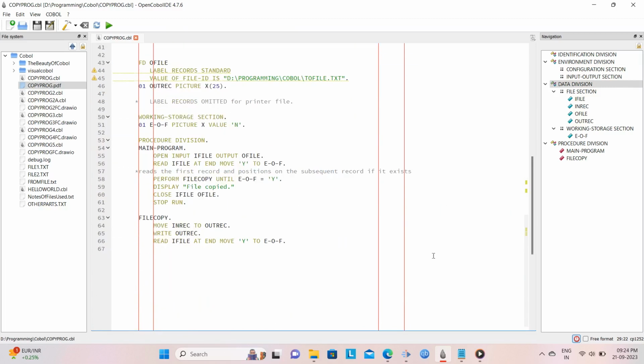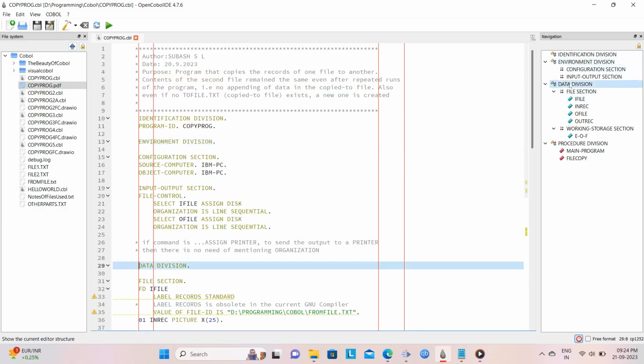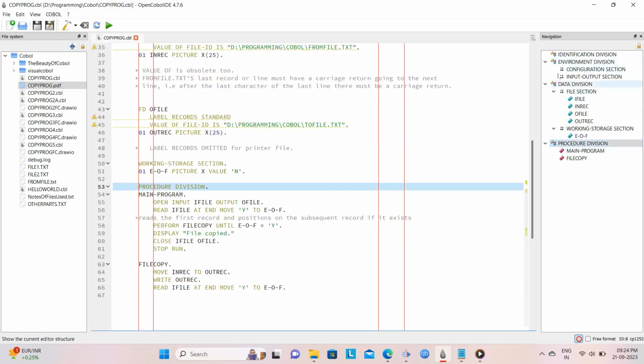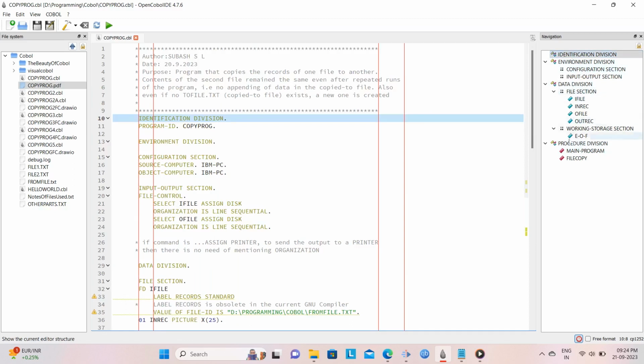The procedure division we saw in the Hello World program has additional lines too. On the pane on the right of the Open Cobol IDE, notice how the various divisions of the program can be accessed by clicking them instead of scrolling up or down using the arrow keys or the page up and page down keys of the keyboard.